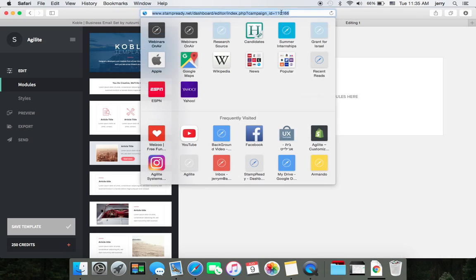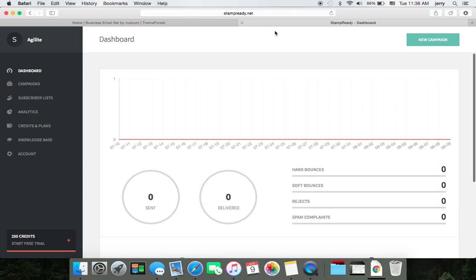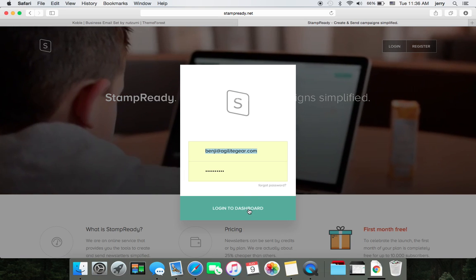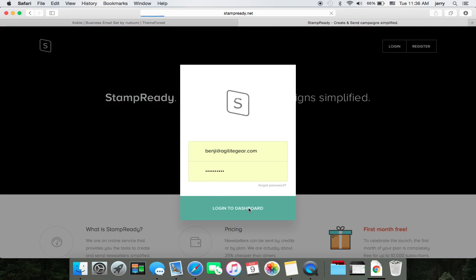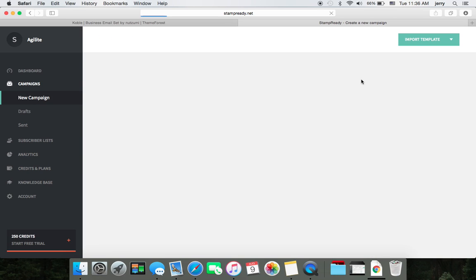So what you're going to want to do is go to stampready.net, and this is the editor for the template. I'm just going to sign out just to show you how to log in. So this is the home page. I already have the preset login information, so I'll give that to you later, and you just log in. Then you go to campaigns, and you want to start a new campaign, right? You're going to want to send it out.